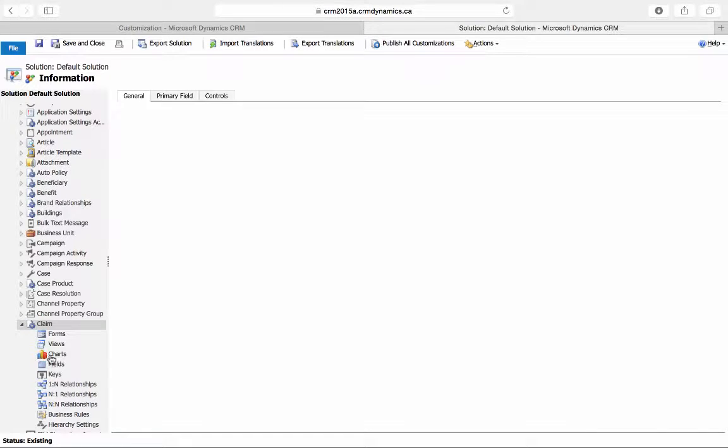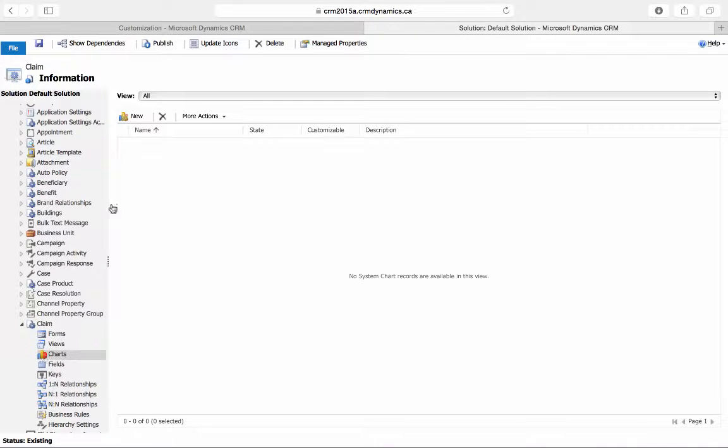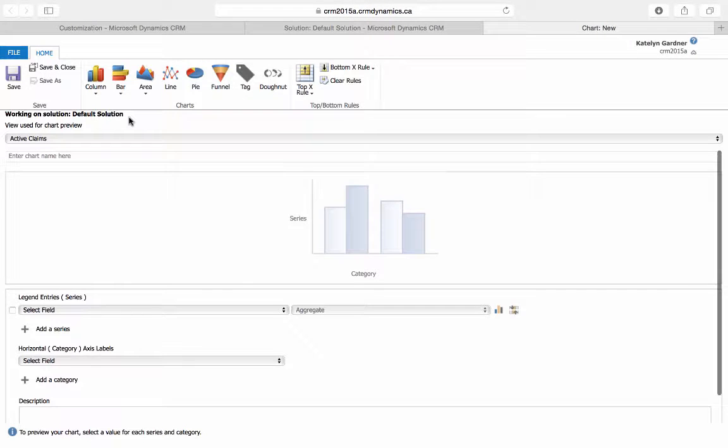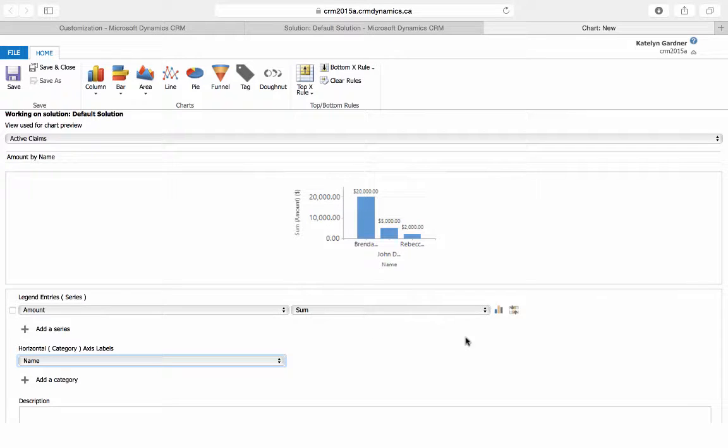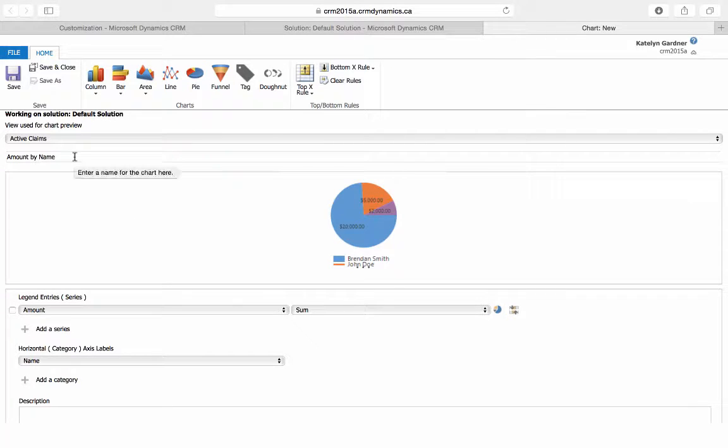and click on Charts. We'll then select New. So this is where we can begin to make our chart. I'll make the series amount and the horizontal axis name. I can press on this icon here to change the format of the graph, so I'll choose to make it a pie graph. We can see that the name has automatically been inputted as amount by name.